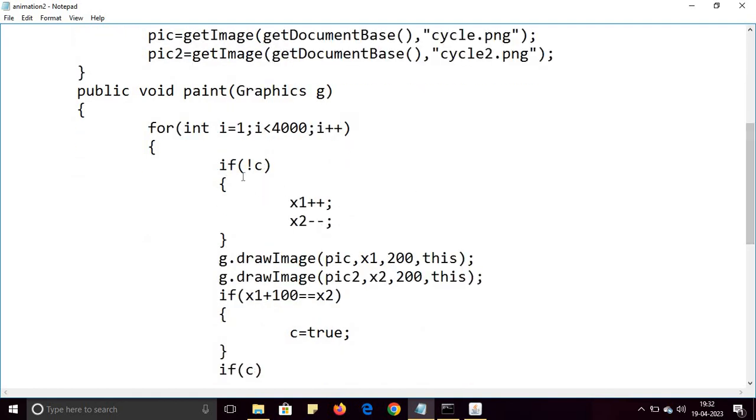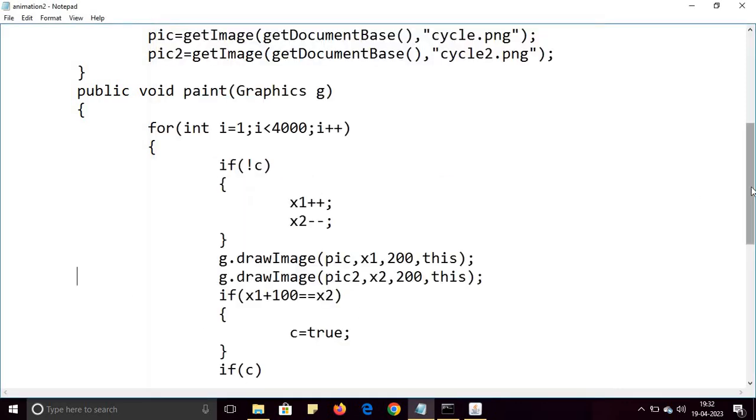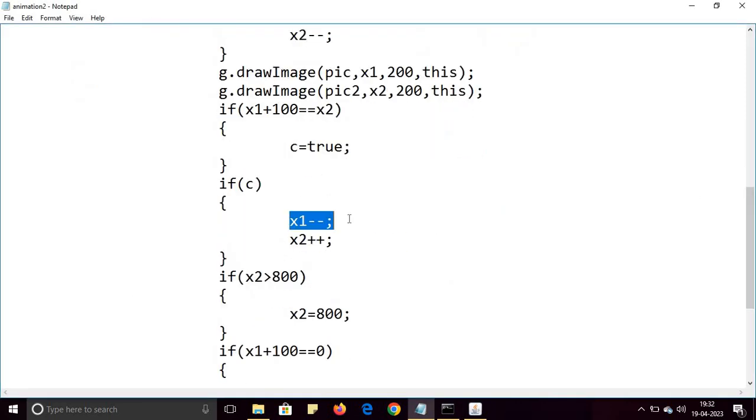And in case of collision equals false, I am incrementing the x1 and I am decrementing the x2. It means I am incrementing this and I am decrementing this. And if there is a collision, reverse is happening. I am decrementing the x1 and I am incrementing the x2. Again, very simple. So I hope you are understanding the concepts.